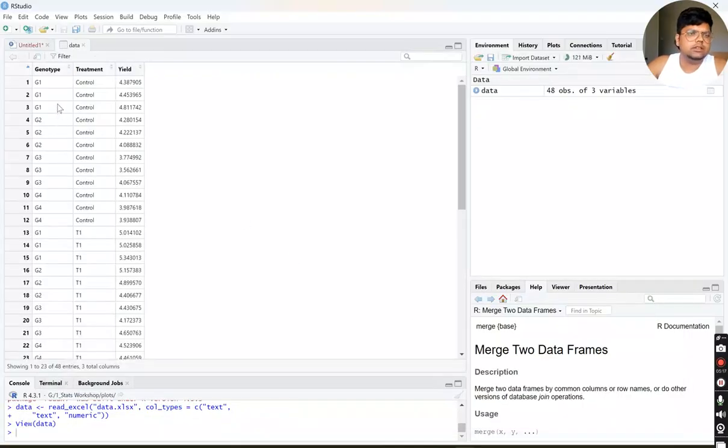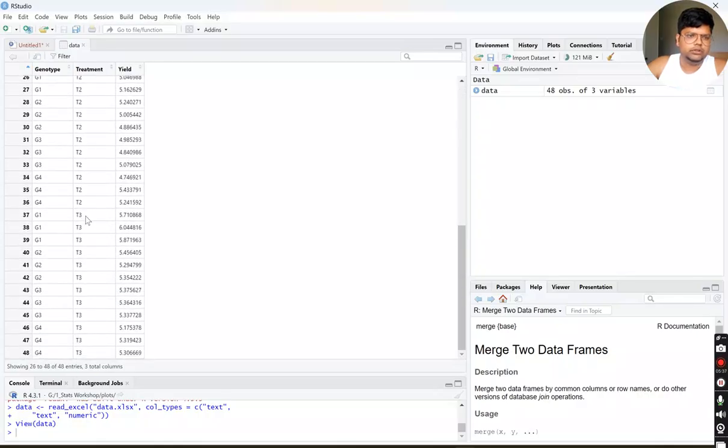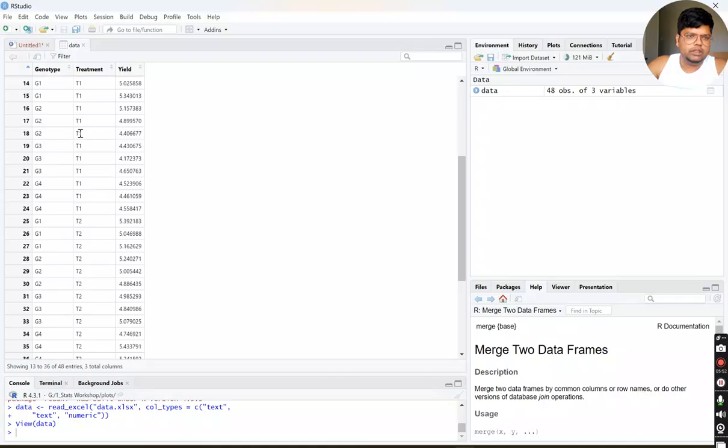This is the same data set which I used in the previous video for calculating the post-hoc test on ANOVA. It has the genotypes. Each genotype is replicated 3 times: G1, G1, G1, G2, G2, G3, G4. And it has the treatments: control, treatment 1, treatment 2, treatment 3, and 4 genotypes. Each data set is replicated thrice. So G4 in T3 is replicated thrice, G3 in T3 replicated thrice, G3 in T1 replicated thrice.